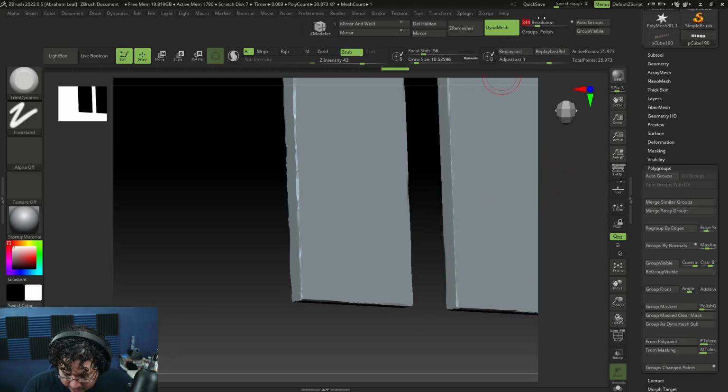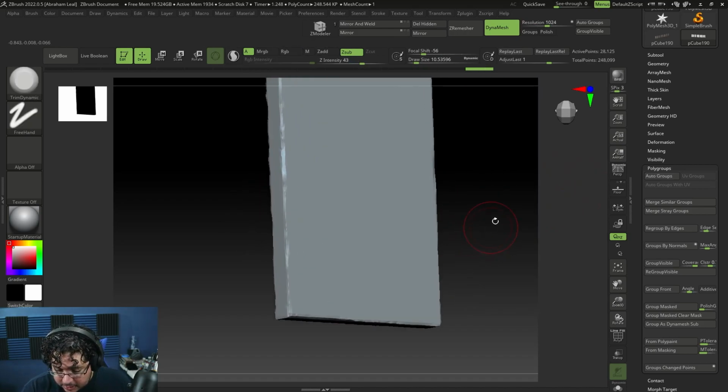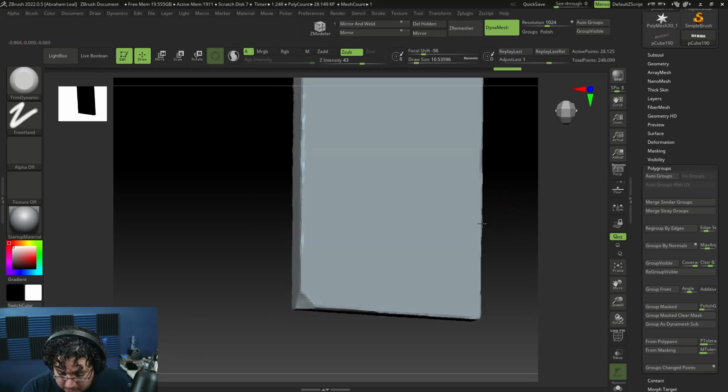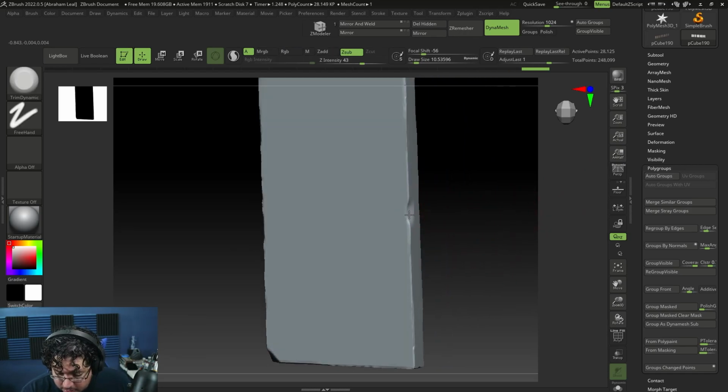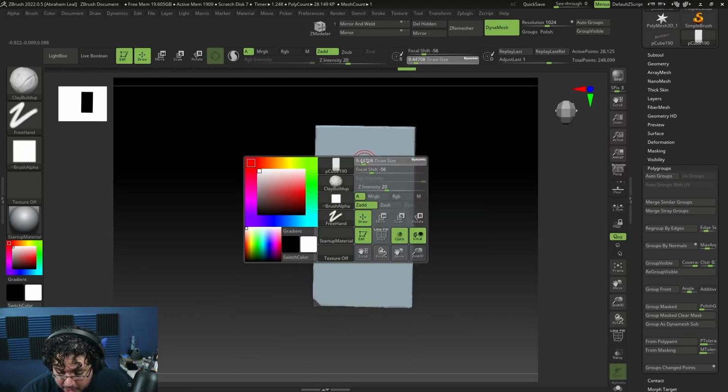Let's bring this thing really high, like 1024. We're gonna go really high. That's not super high. It's 250,000 polygons. It's not the end of the world, but it should allow me to have nicer, more interesting looks right here. I'm also going to use my clay buildup. This is a very old trick.